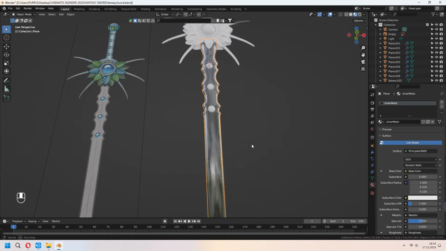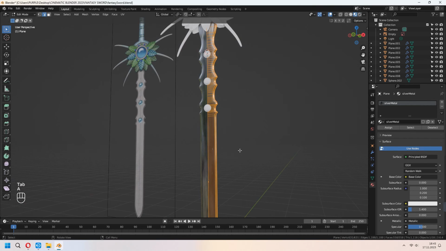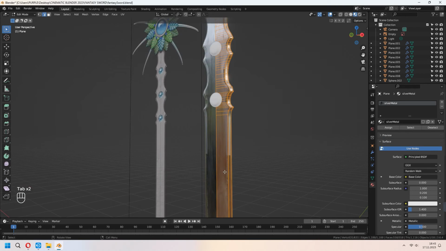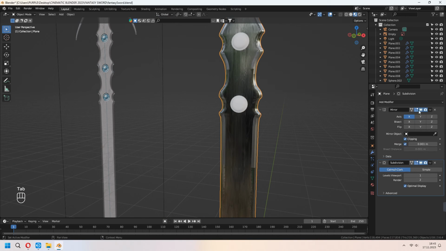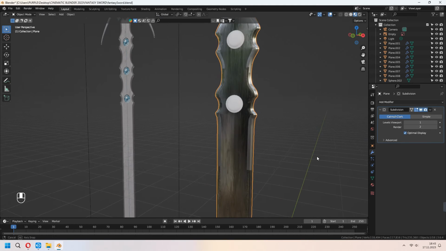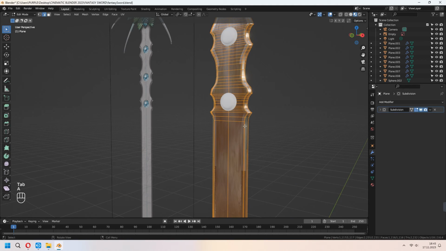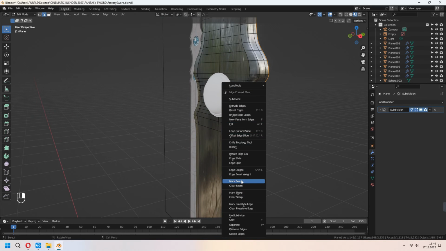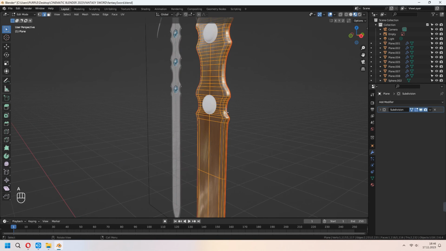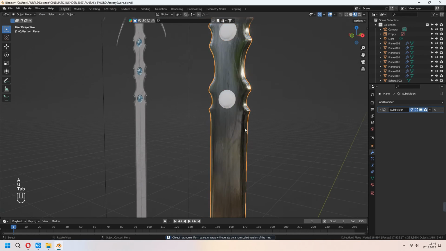And in Tab to edit mode, select all, U, and Smart UV Project. It can look a bit glitchy and bad, but that's the cause of the problem. You can apply your mirror modifier first, and after that you can use Smart UV Project and unwrap again, and it will tidy up. For the side edge line, with Alt choose this and right click, Mark Seam, and after that you can press U to unwrap it.